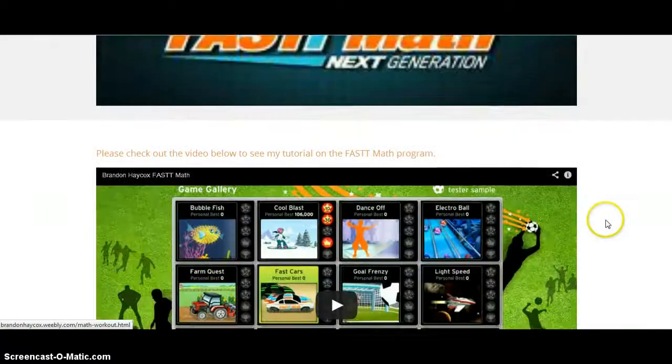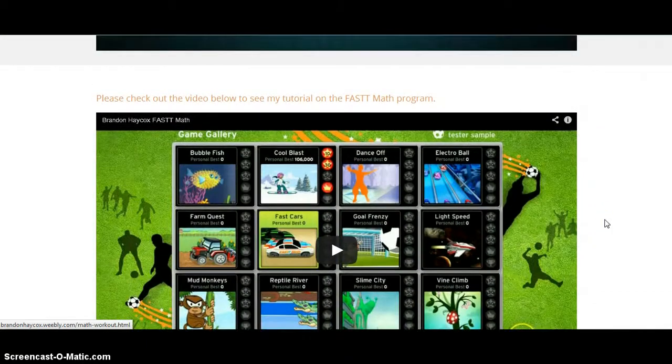Here's my tutorial on Fast Math. This is exactly what it would look like when a student logs on. The first time they log on, they have to type some numbers to see how fast they can type, and then they'll go through a whole bunch of addition questions, or whatever they're on, subtraction, and I'll ask them to kind of baseline them to see where they're at, and then the program can calculate and see where they need to start.